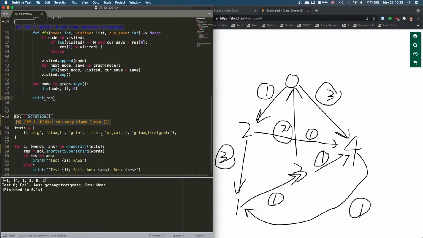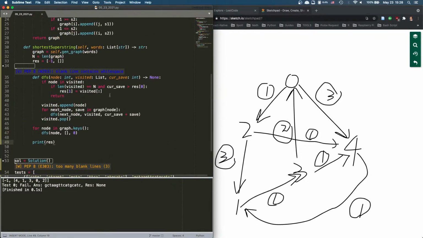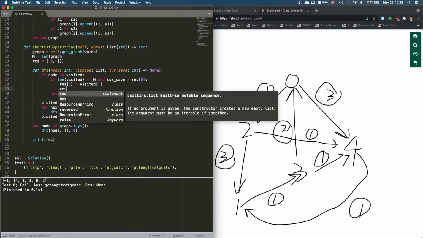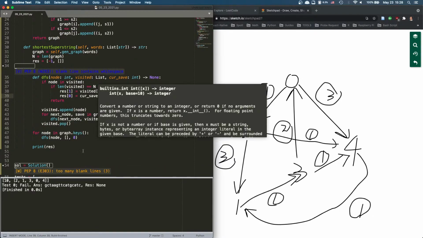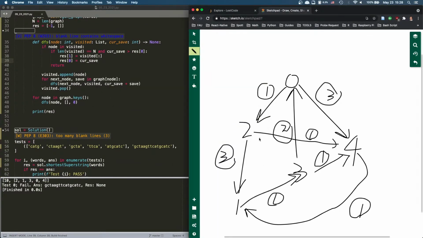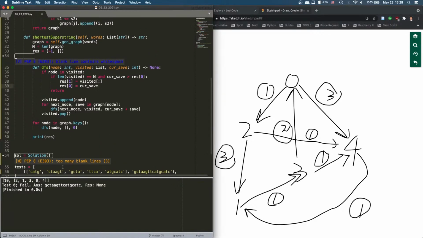Okay, so I forgot to update. res0 needs to be equal to current save. All right, so this is what we have: 2, 1, 3, 0, 4 with 1 plus 3, that's 5, 6, 7, 10. 10 savings. Yes, we got it. That's correct. Now the job is to turn this into the answer.